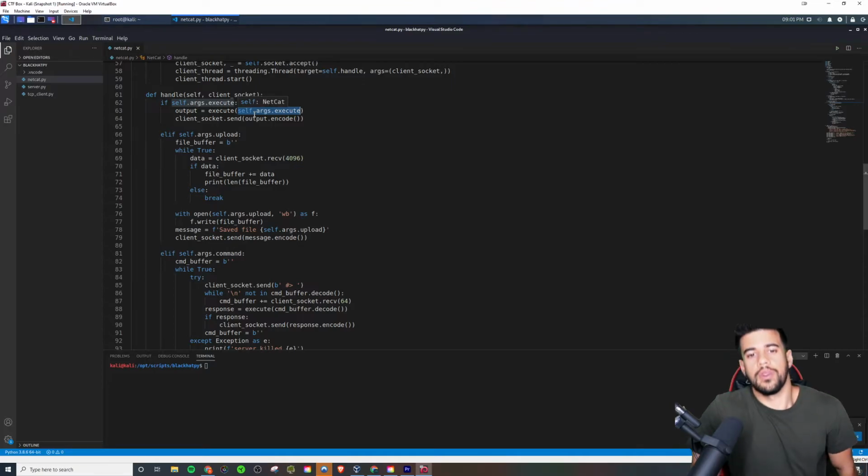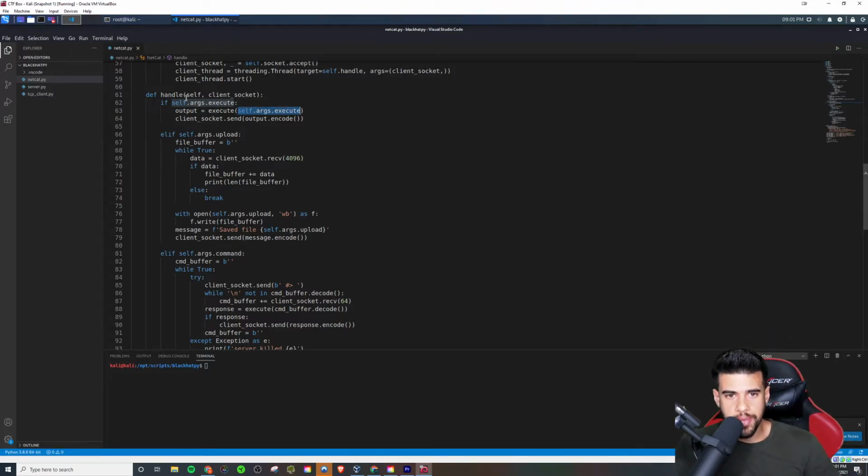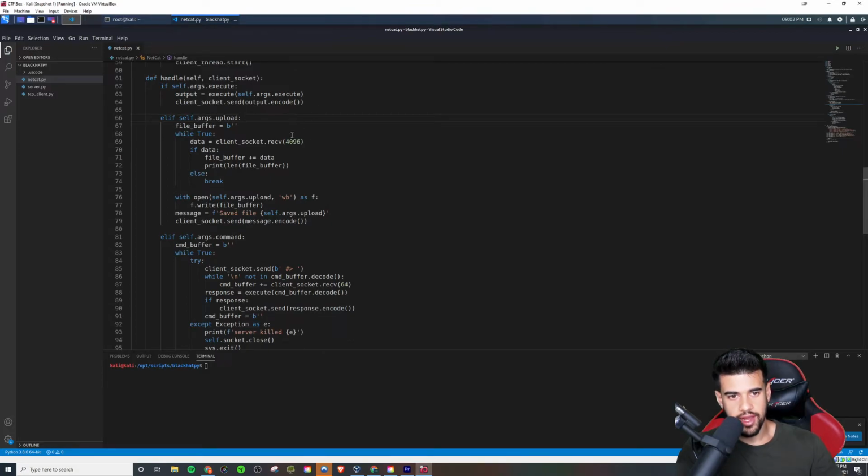So, for example, if the user passes in cat etc password, then this value here is equal to etc password, which means this would evaluate to true, and this would execute cat etc password and store the output into the variable output, and then it would send that off and encode it, and then the client would receive that, right?